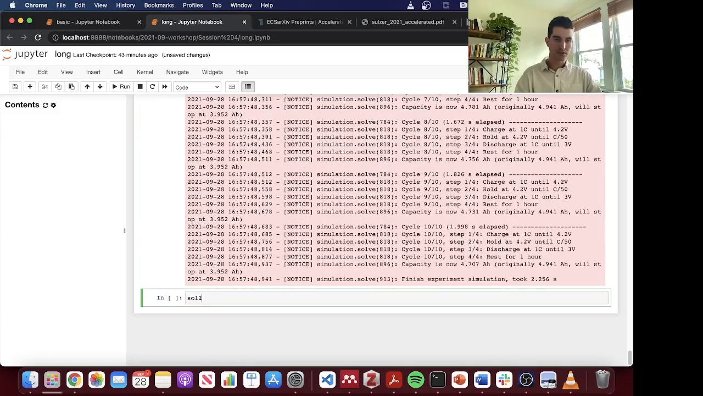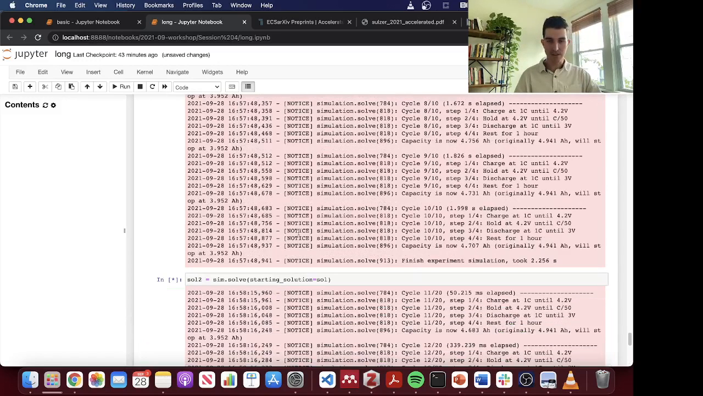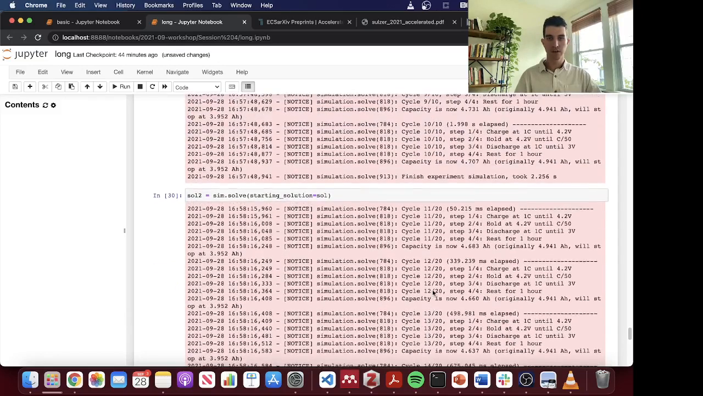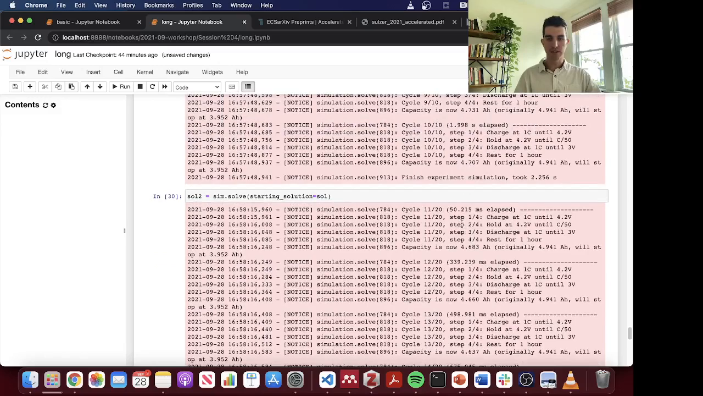But now, say I want to start my next one from where this sol left off. I can do sol2. I'm going to reuse the same simulation object. I'm just going to give it the starting solution, sol, and now you can see it's starting off from cycle 11. It left off at 10 and now it's starting from 11. And the capacity is going down from where it left off.